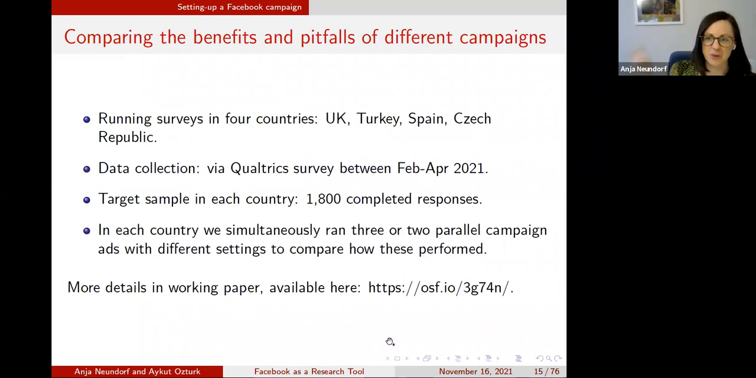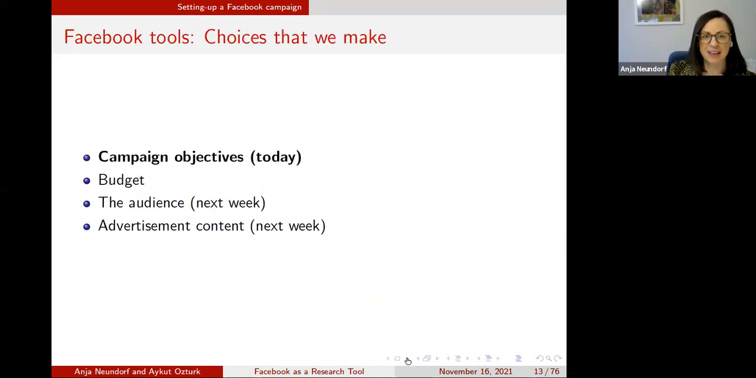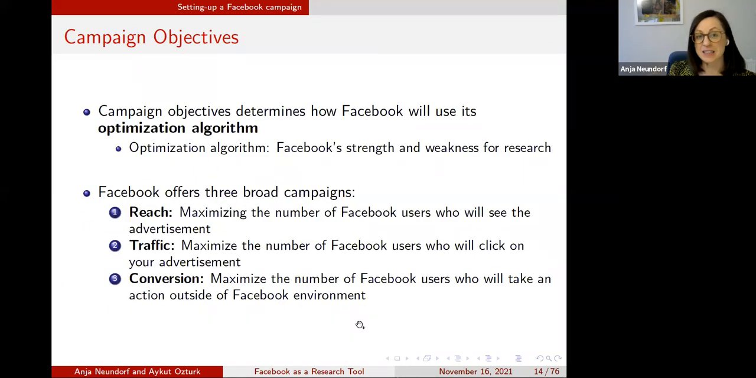The second is traffic. And here the idea is you don't want just people to see your ad, but you want them to click on your ad. And this is a different tool, right? You want people to then be directed towards your website, for example, where they can purchase something, or in our case, they start doing a survey.